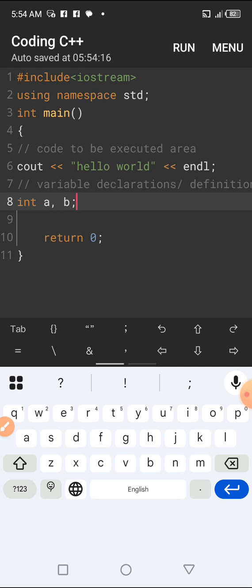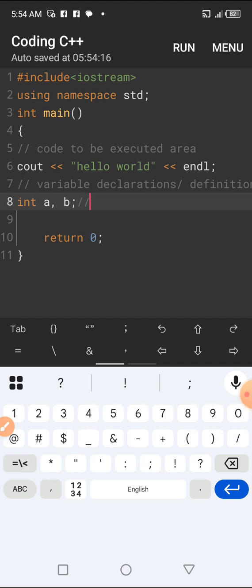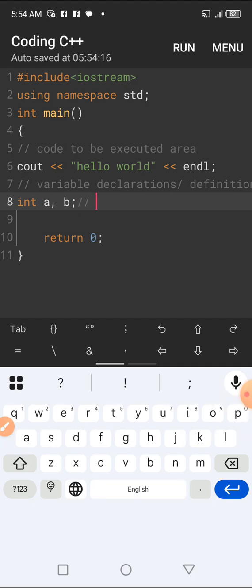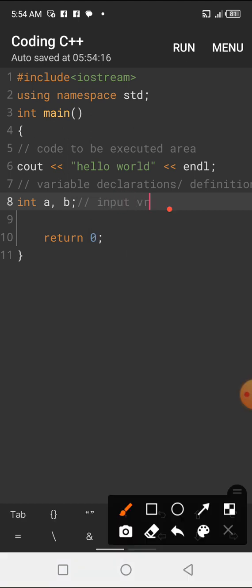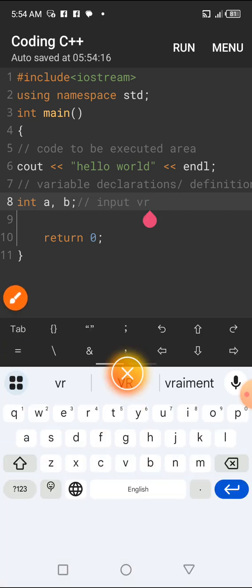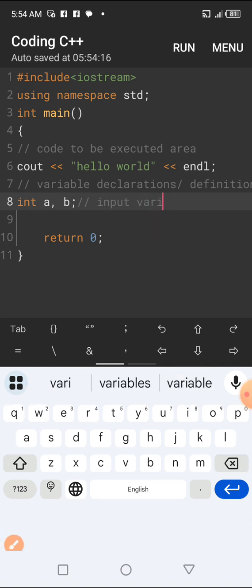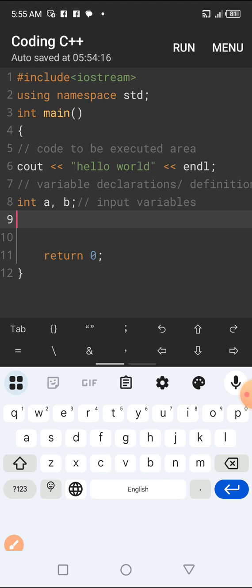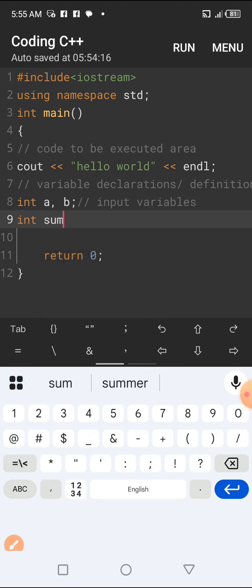So now, what does it mean? If I use a comment here, we can say these are input variables. From these input variables, we can declare an output variable which will hold the result. Let us call it sum.